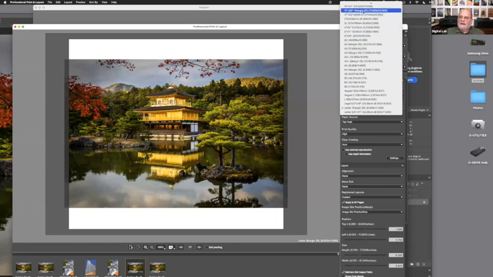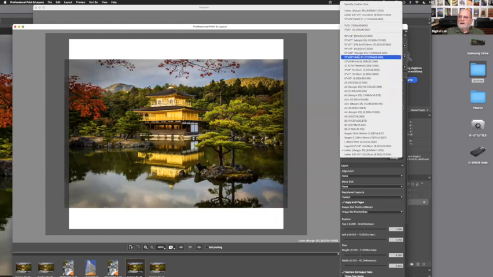And then we have 13 by 19, otherwise known as A3 plus. You'll see it's 12.95 by 19.016. That is the standard size all over the world. It also happens to be a double truck full bleed magazine size. So that's why we got kind of stuck with these odd size papers.